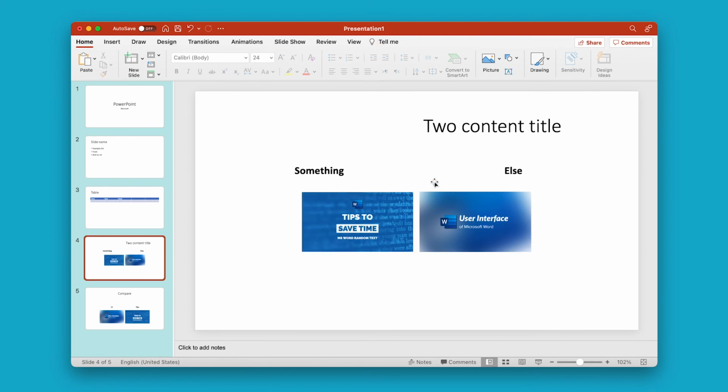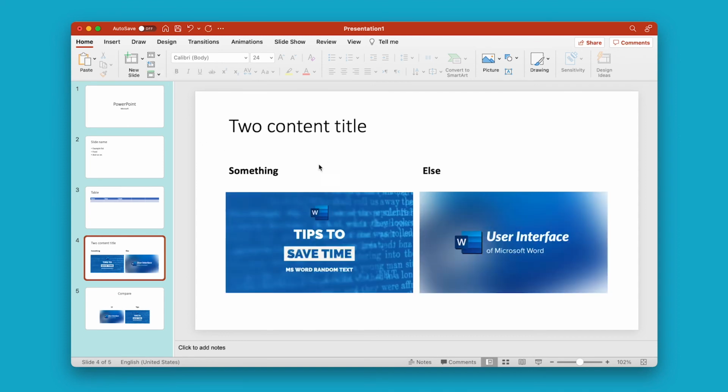Now we have changed the slide and modified it. If we don't like the modification of the slide, we can reset it to the default layout. If you want to reset, you can just click the reset button. So it's back to the default layout.